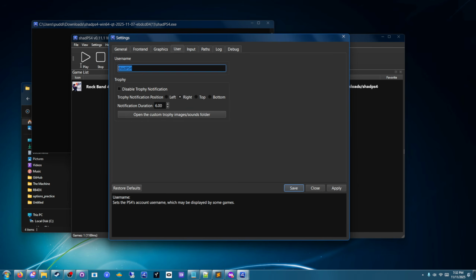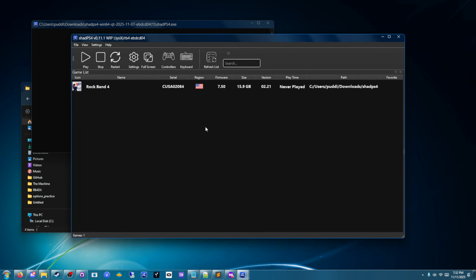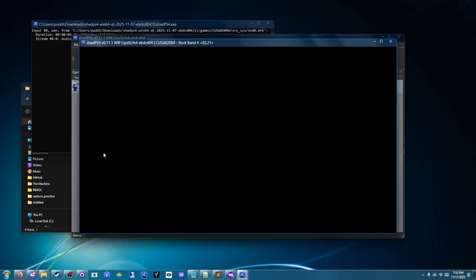And I also missed in the user tab, you can set your username here, which I will do. Click apply, click save. Now everything's set up. Your controller should be bound. Your ShadPS4 is configured. And you have Deluxe installed. Go ahead and just open the game right up.